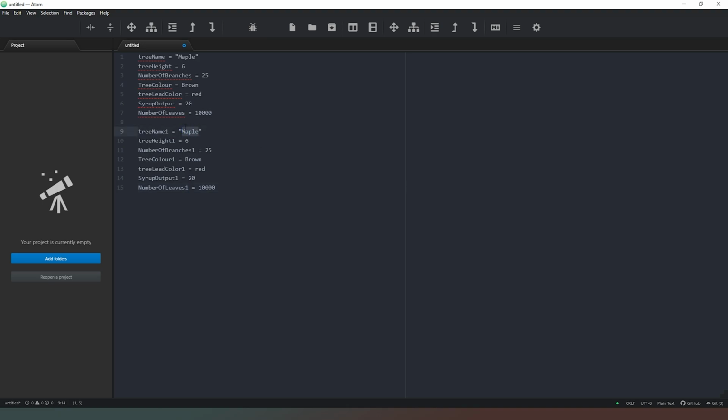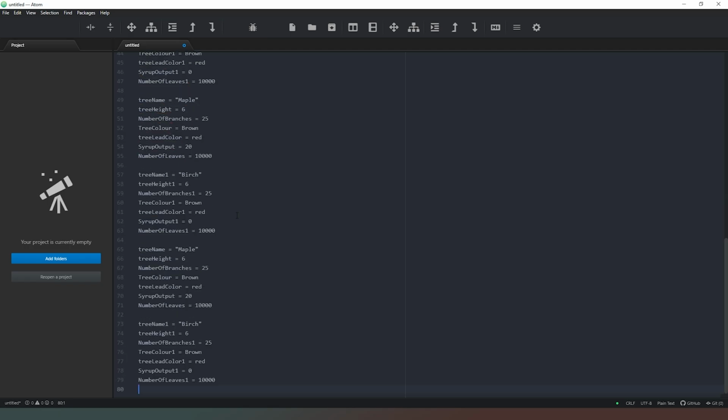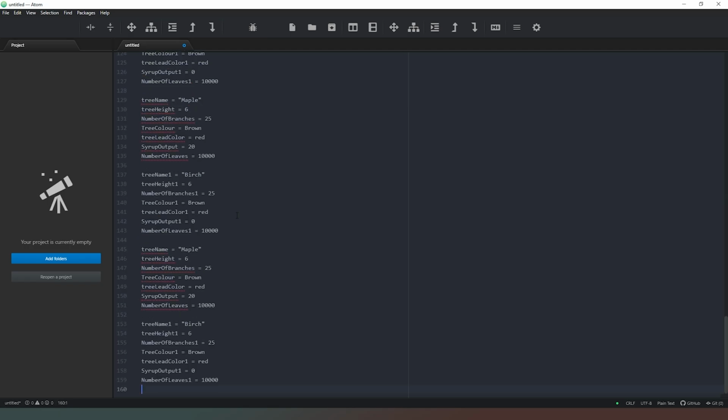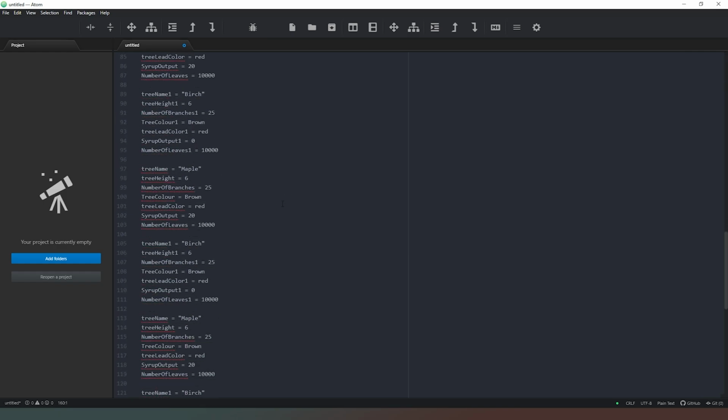And then we're going to have to edit the values. Let's just say this one's called a birch, and we could change all of these. I'm pretty sure birch trees don't have a syrup output, but we can do this for any number of trees. We'd have to keep copying and pasting. By the time we've generated a very small number of trees, let's say just 20 trees, hardly what you would call a forest, we've already had to rewrite this code that number of times. That's a lot of wasted code.